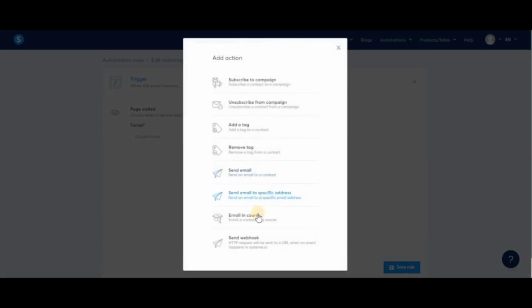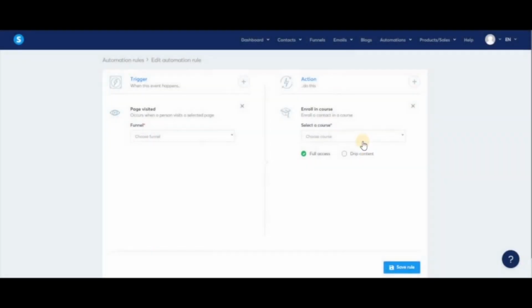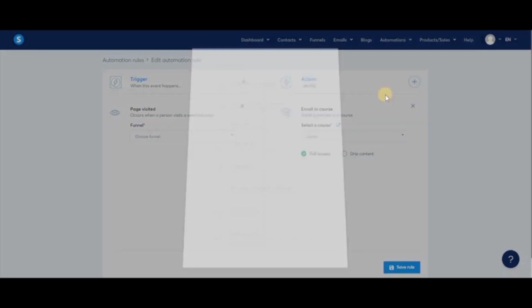So we have the action enroll in course. When we select this, we just need to select the training course and then the type of access that we want to give to that course. So either full access or drip the content. And then access will be given automatically to that course.